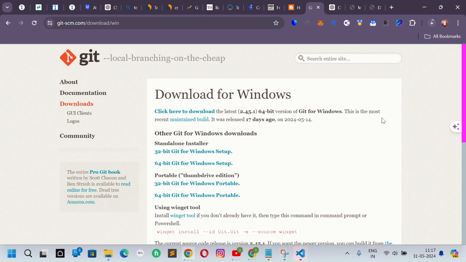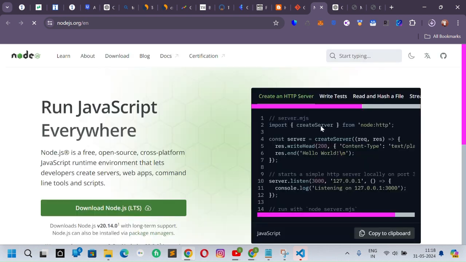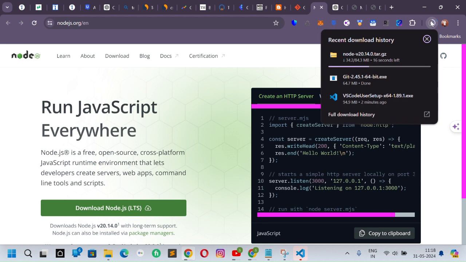The last one is downloading the NPM. So this is how you go ahead and start downloading all the files. Click on download, and as you can see, it has started downloading everything that is needed. So guys, because we are discussing installation, this video might be about 20 minutes. So bear with me. So install Git, click on it again.